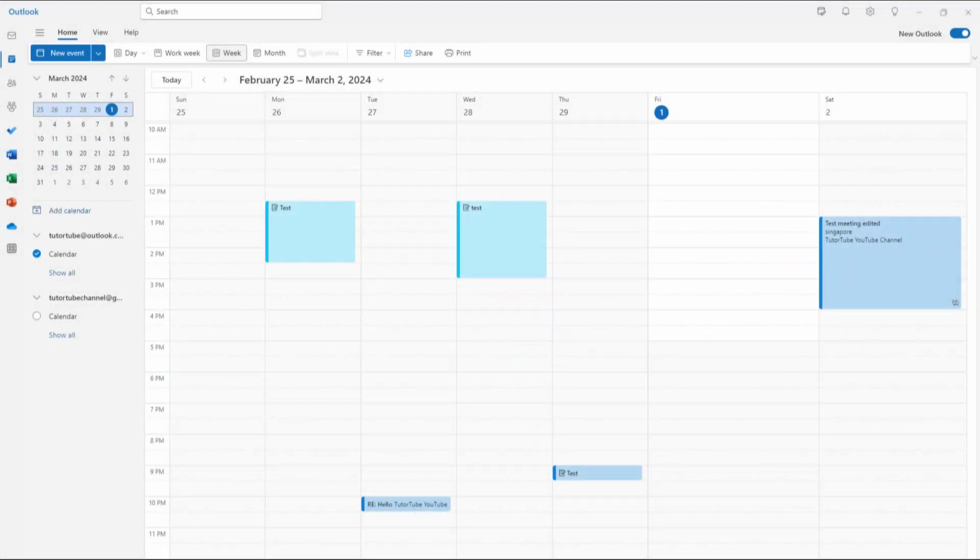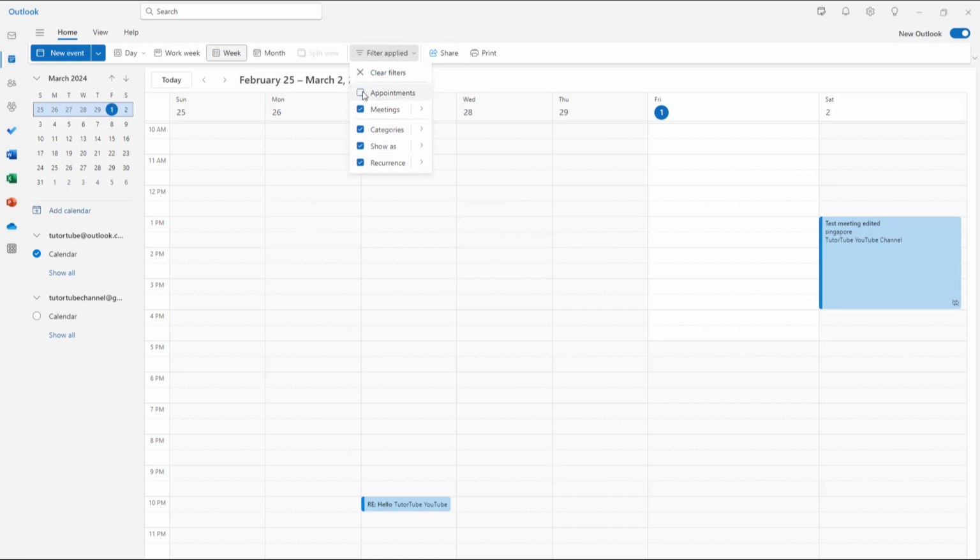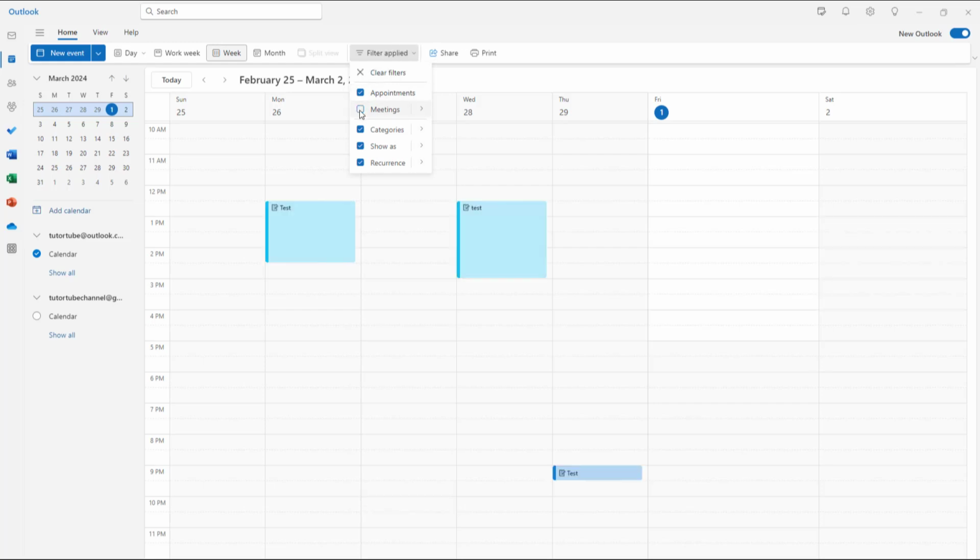You might have different types of events, and you may want to view only certain types of events at times, and in that case you can utilize calendar filters. To do that, you need to go under filter right here and then choose what you want to display. Let's say, for example, you can disable appointments, as you can see right here, and disable meetings, as you can see right here.